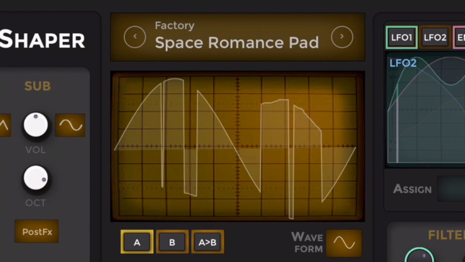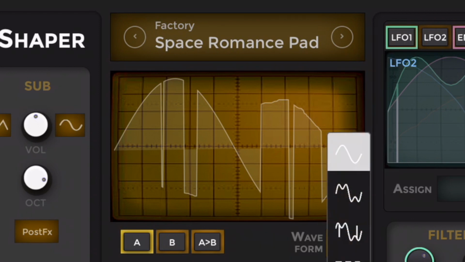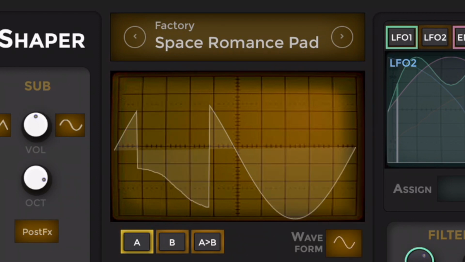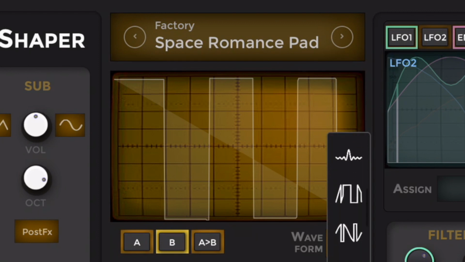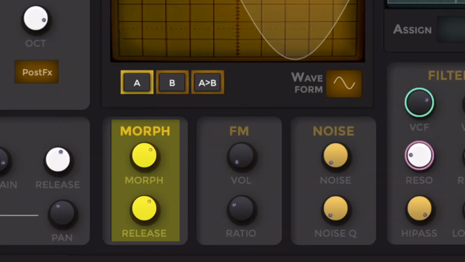Okay, so let's take a look at the morph a sec. We could, for example, choose a sine wave for A and perhaps edit it a little bit like this. And perhaps a more bizarre waveform for B, like this one. So now, with the morph knob, we can actually control the attack and the release with which the synth will morph between the two waveforms while creating the sound.